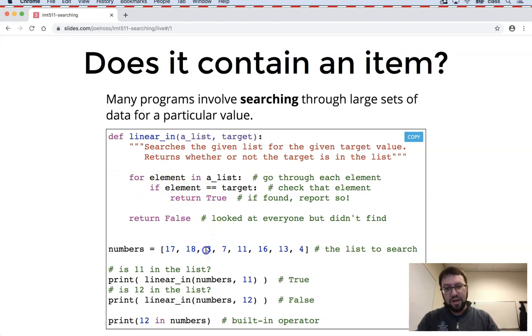Go back up again. The 3 is not 11, doesn't execute, goes back again. 7 doesn't execute, goes back again. We get to the 11, right? So if 11 is equal to 11, that's true. So in this case, our if statement will execute. We will actually run that return true statement, which means our function now exits and it produces a value of true, because that's what that result is returning.